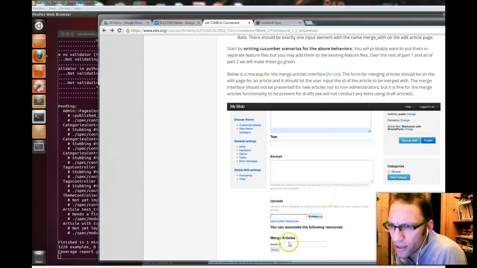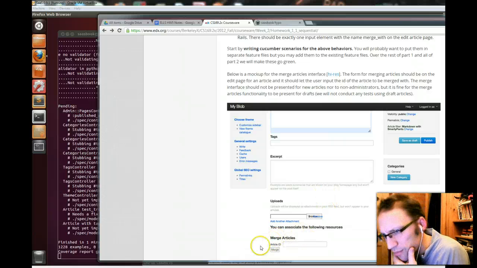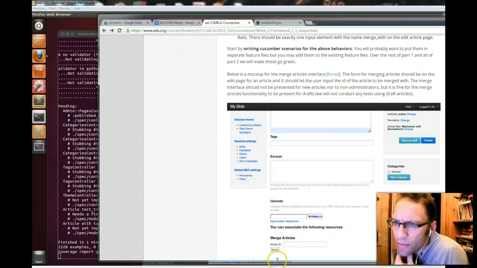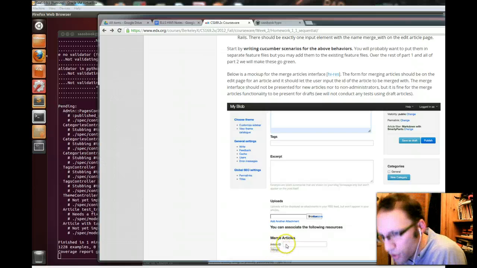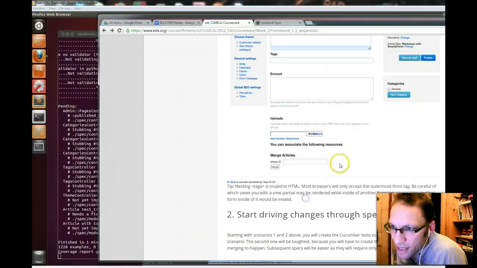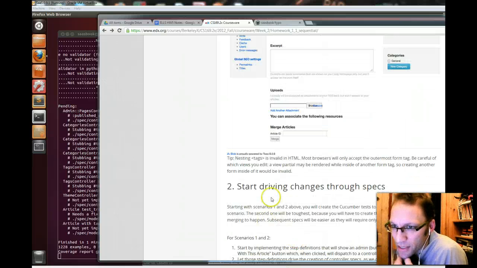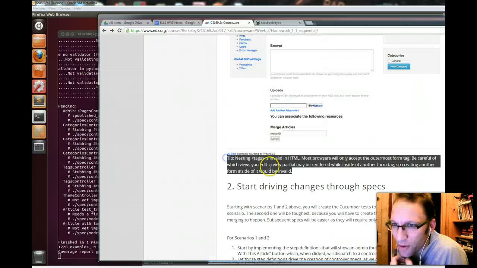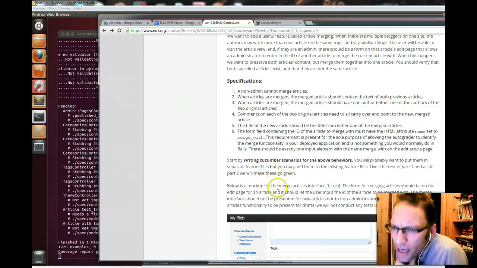Let's go back over here. You can see they want something like this, in particular a text field and a merge button, so you can enter the ID of the article and hit merge. The thing to note, as they say here, is that there's a lot of form stuff going on, so you need to be careful exactly where you put your form. I did get tripped up. That's a very good tip, so do be aware of it as you're moving through.